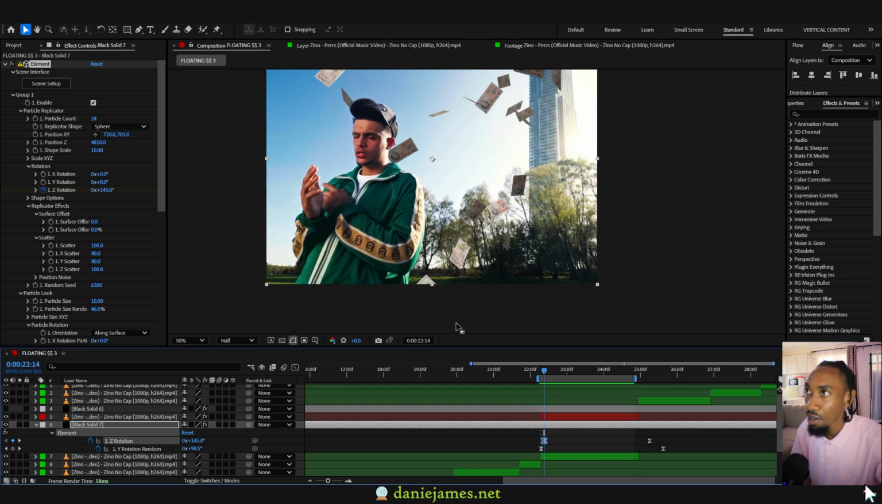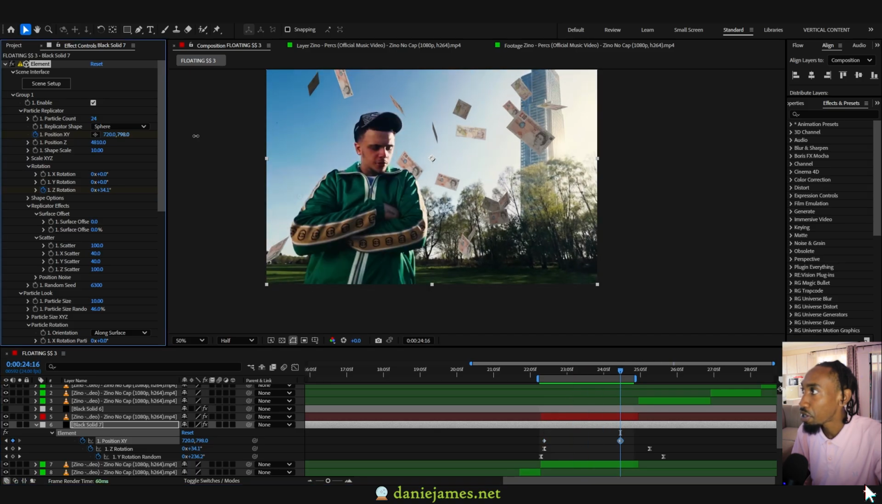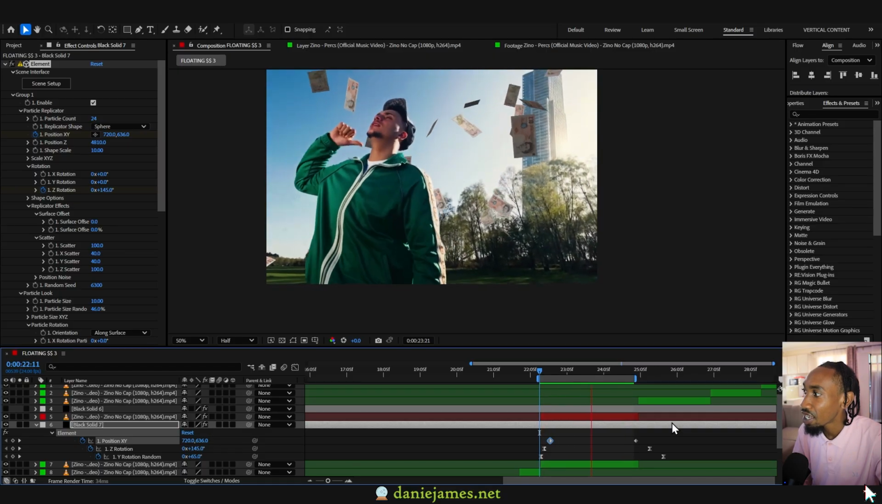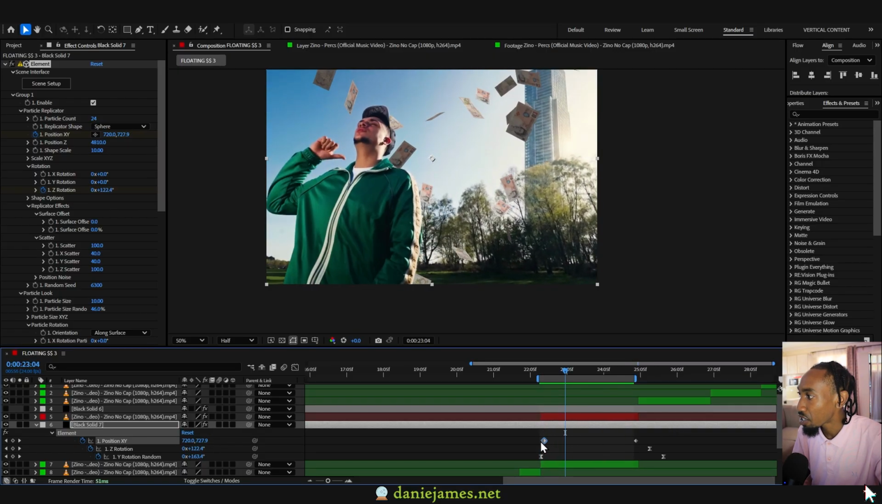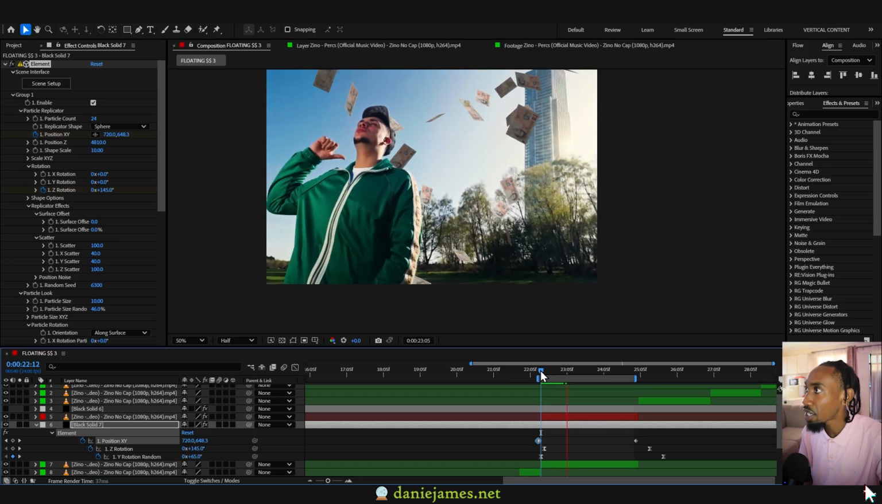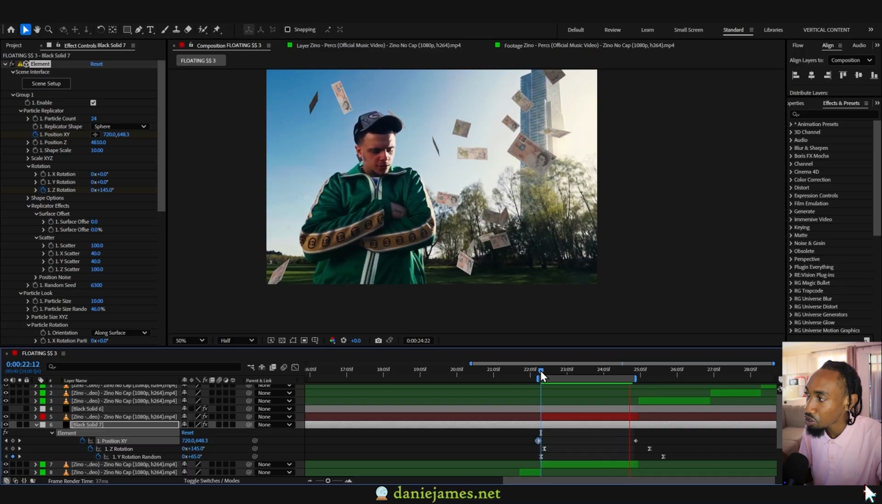To sell this effect even more, you can keyframe the position XY, maybe start a little bit higher up. As the video goes on, drop them down more. And now you can see that they look as if they are actually falling from the sky. Yeah, and I'll put this keyframe before everything else so that this movement is always happening even before we start seeing the video. Don't even need to easy ease, but you can do that.